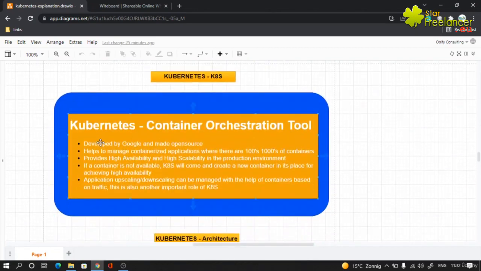So what is Kubernetes? Kubernetes is a container orchestration tool. It was developed by Google and then made open source. Kubernetes is also called K8s, because there are 8 letters between K and S. That's why it's called K8s. Kubernetes helps to manage containerized applications where there are hundreds and thousands of containers. We already discussed this. Kubernetes provides high availability and high scalability in production environments.